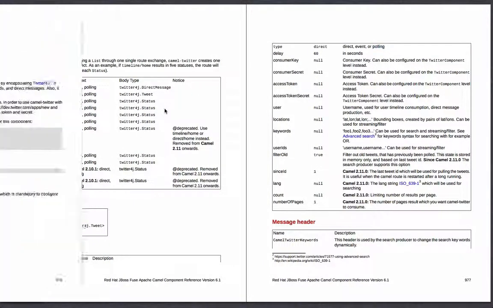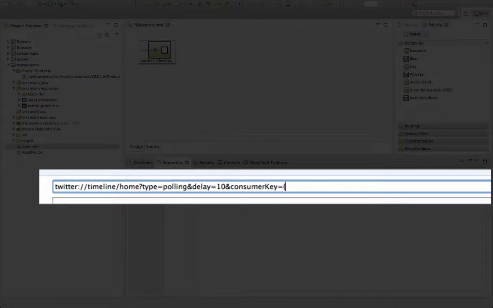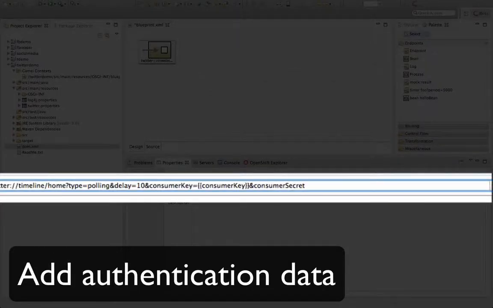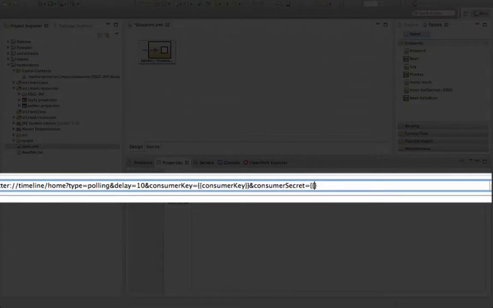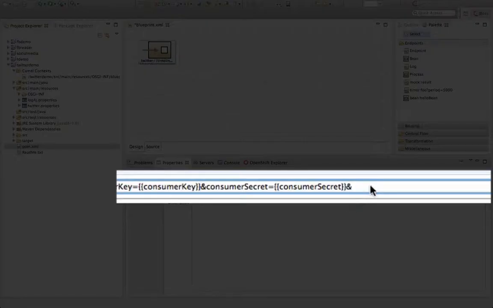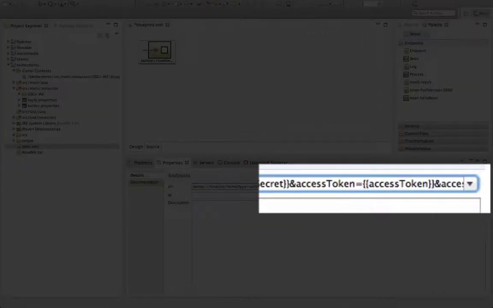So now I have to add the authentication credentials in. So yep, add it in here. And because I have all my properties set, all I need to do is add double brackets, and it should just work. So I'm going to add the 4 credential informations in. Yep, and this is the last one.